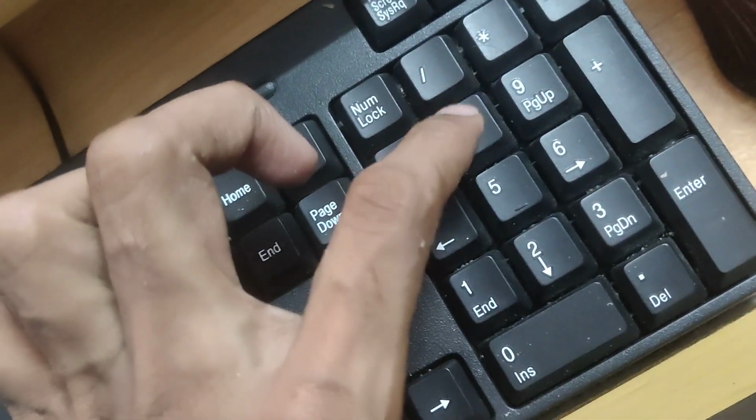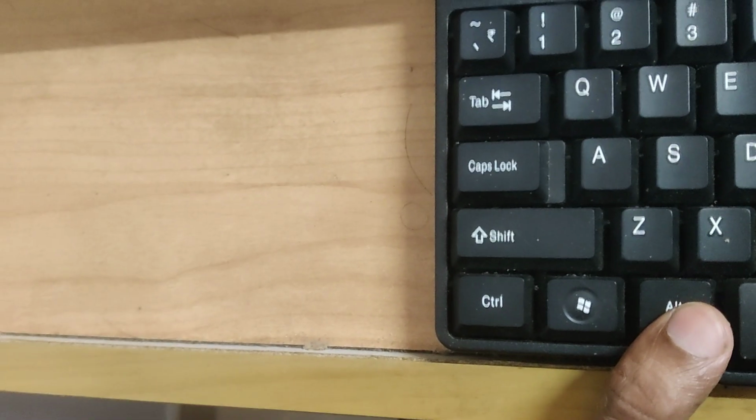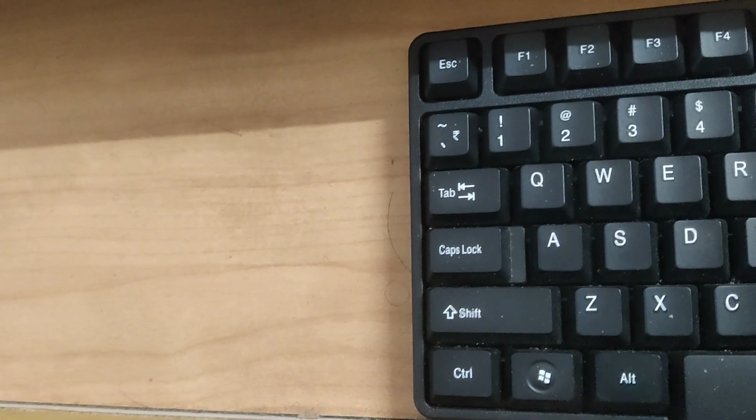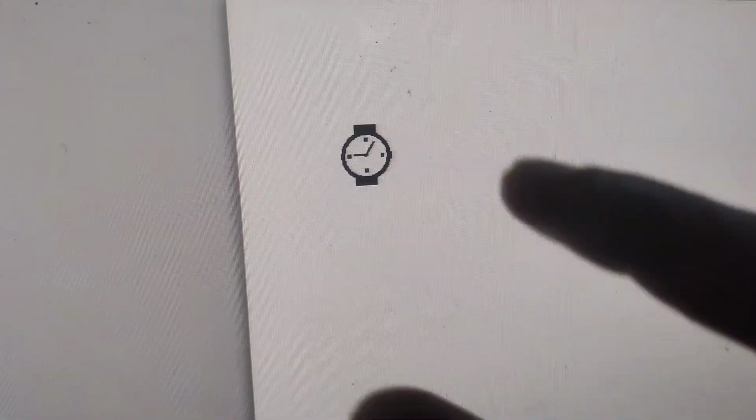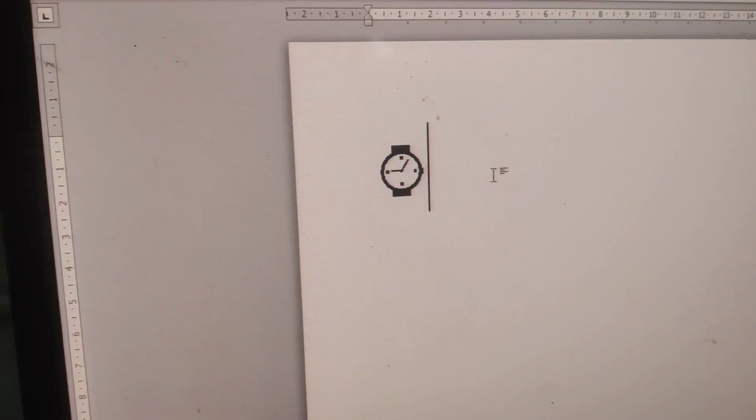At the same time, you can type here 8986. So after typing 8986, you can release your finger from this Alt key. So you can see that a symbol of a watch has been rendered. So we have created a watch symbol using this keyboard shortcut.